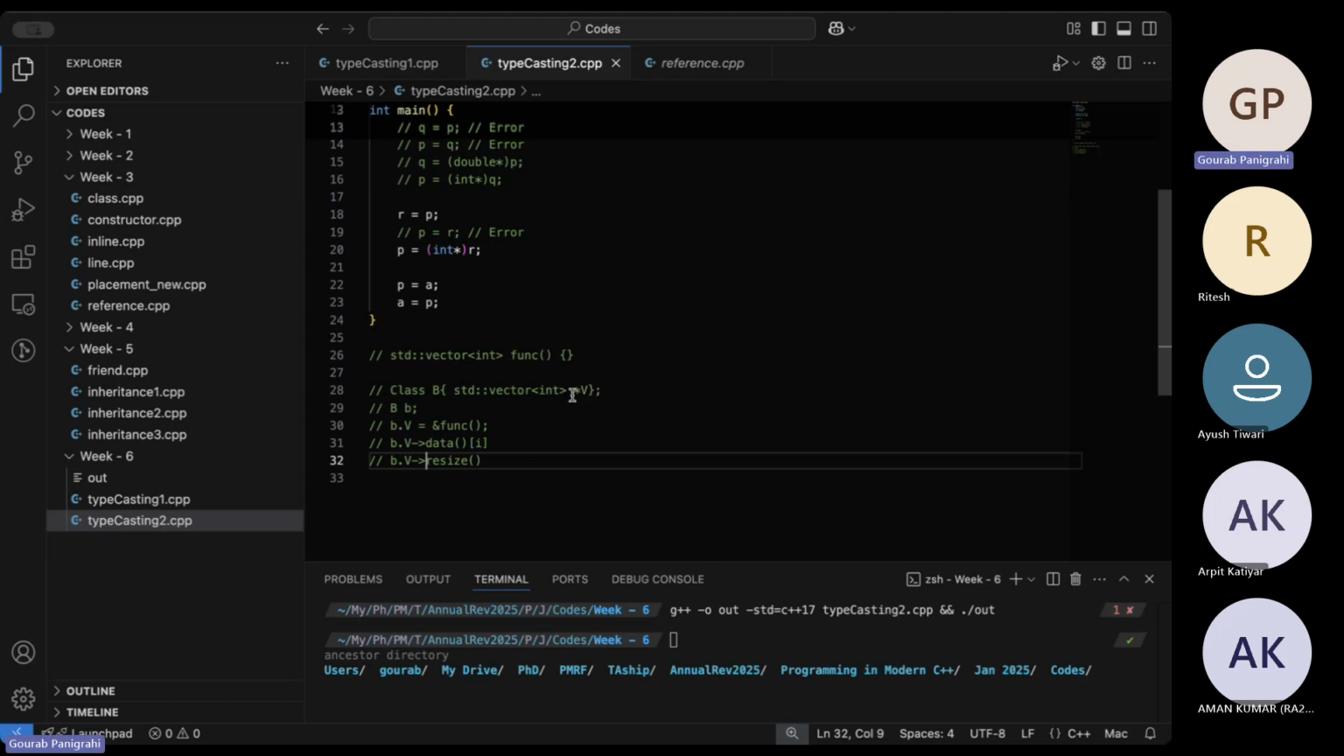Standard vector integer pointer v stores a pointer. Okay, it's a pointer, so it stores an address where the dereferenced values are of data type standard vector. So b.v is itself a pointer. So to access the member functions of that custom data type, you can use arrows. Normally we would access, let's say if it was standard vector v without a pointer, then you would have done just v.resize, v dot something.